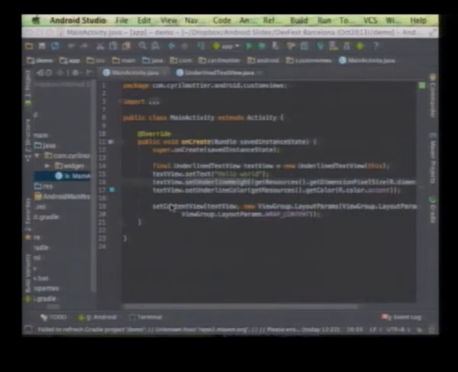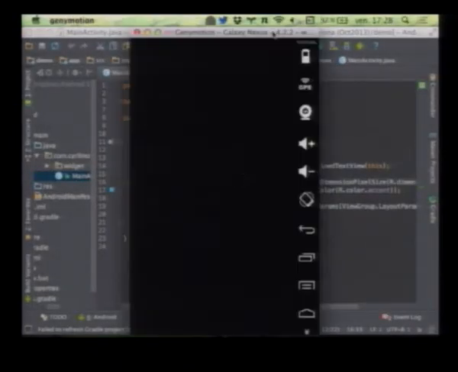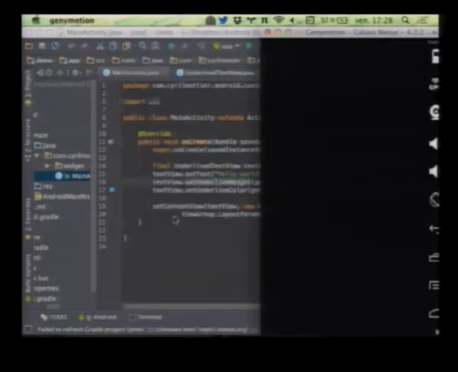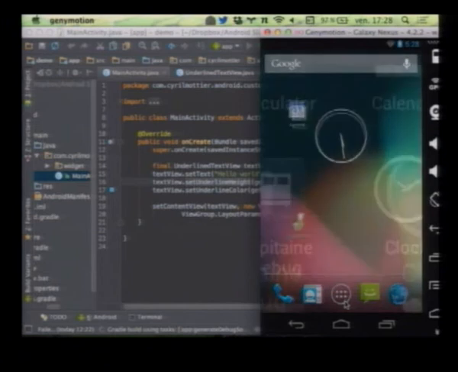So I'm going to start Genymotion. I don't know if you know Genymotion. I've written a blog post about it. Basically, it's like an emulator, but it's a fast emulator. This is a big difference. So now we're up and running. So let's start this.